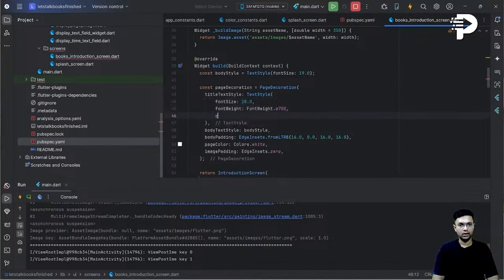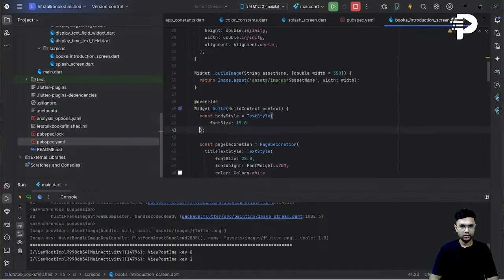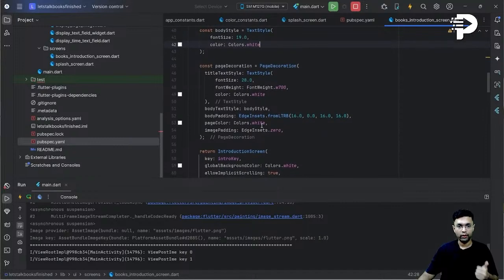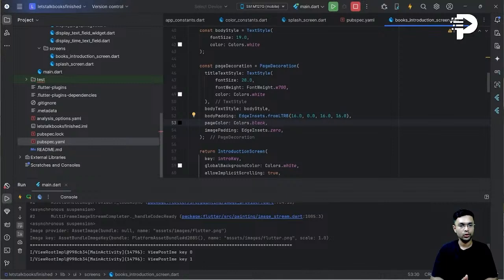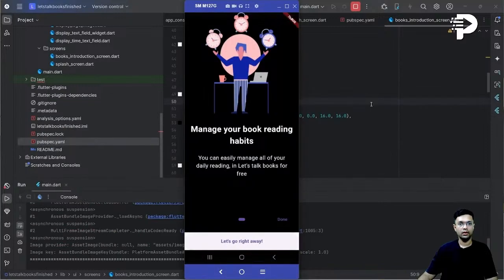So here we are defining the color for the text to be white, that is, the page decoration to be white. The text style, again, I'll set it to white. And if you guys would notice, I want the page color to be black. That's because it should go by the same theme as my splash screen. Upon hot reload, yeah, this is how it looks.